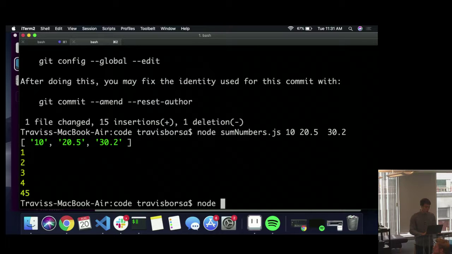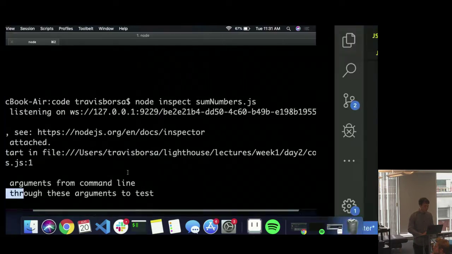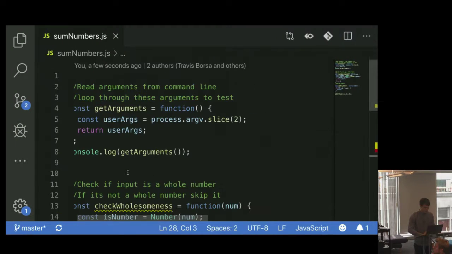So if I go node inspect and then some numbers.javascript, when I hit enter, it's not going to run the code in the normal way. We see all this extra text coming up. And by default, the debugger is going to stop at the first line in your code. So this little arrow indicates that we're on line 1, and we can see lines 2 and 3 that have those comments from our code up here.